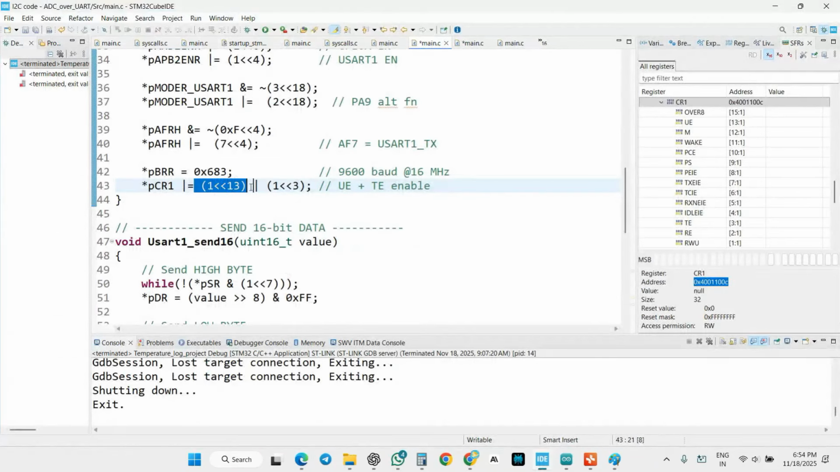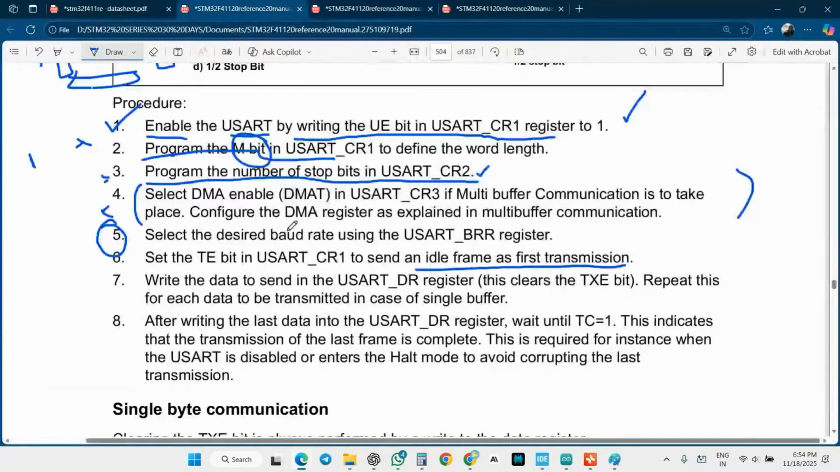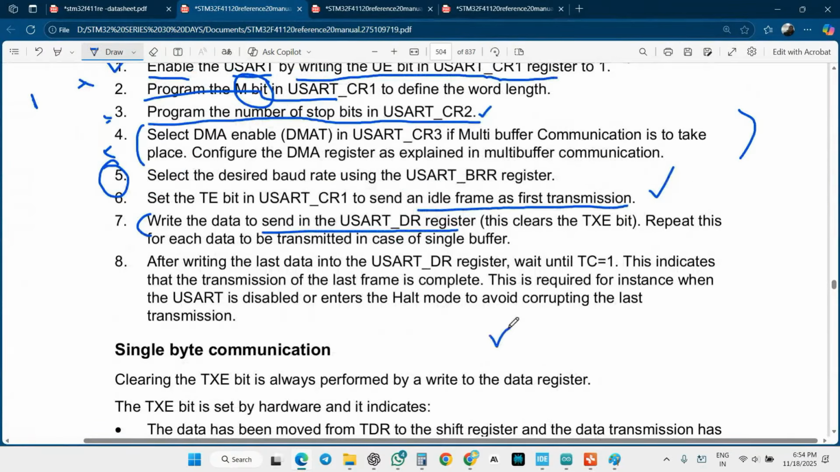Set the 13th bit, set the third bit, enabling the UE and TE. Because it is going to complete the set condition. And after setting the condition, you have to write the data to the DR register. So it is common. In ADC also, the same procedure we have studied, right? So after you have completed this, you have to store the data.